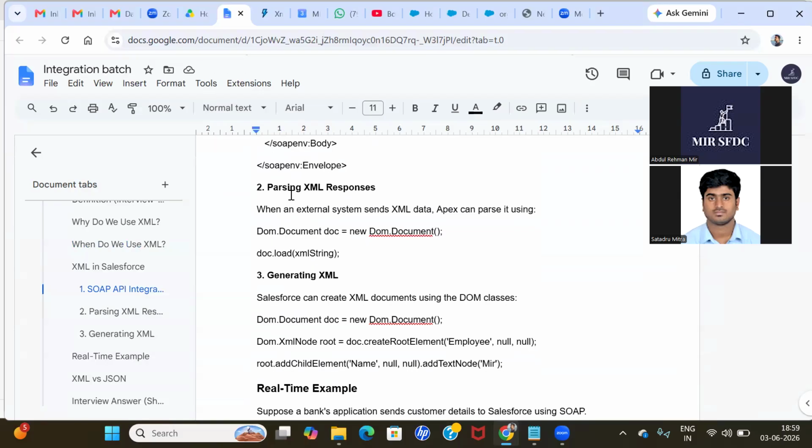So, parsing an XML response. Whenever external systems send XML data, Apex can parse it using DOM. Like in the JSON generator, JSON is an Apex standard class. XML also has a standard class called DOM. In DOM, you can see a Document. It's inbuilt, we don't need to create the document. It's an inbuilt document in the Apex class, which comes under DOM. Clear?